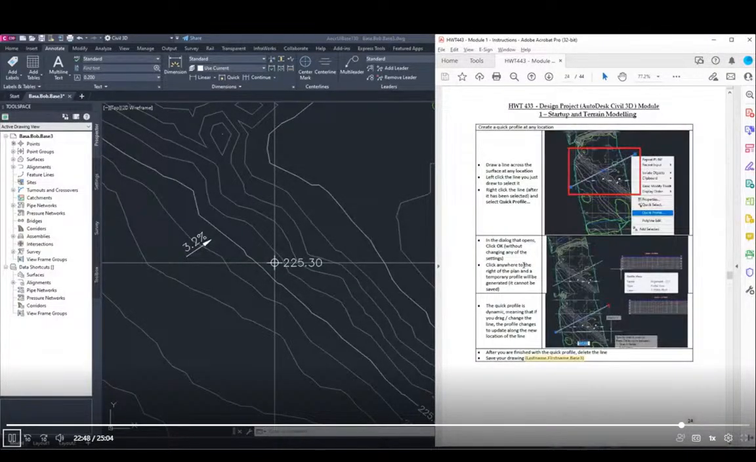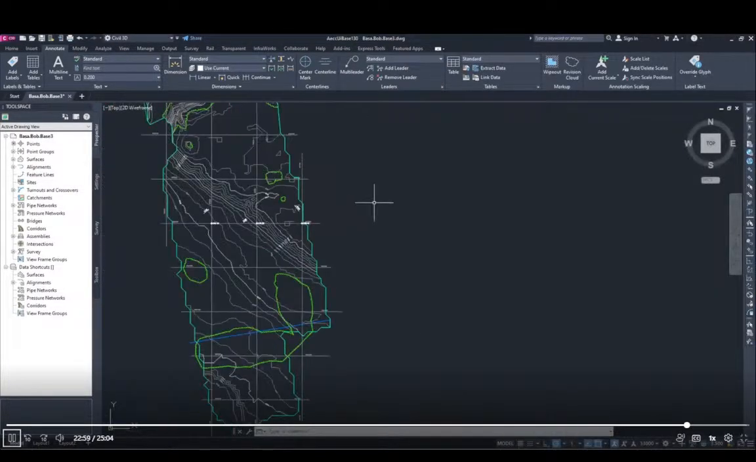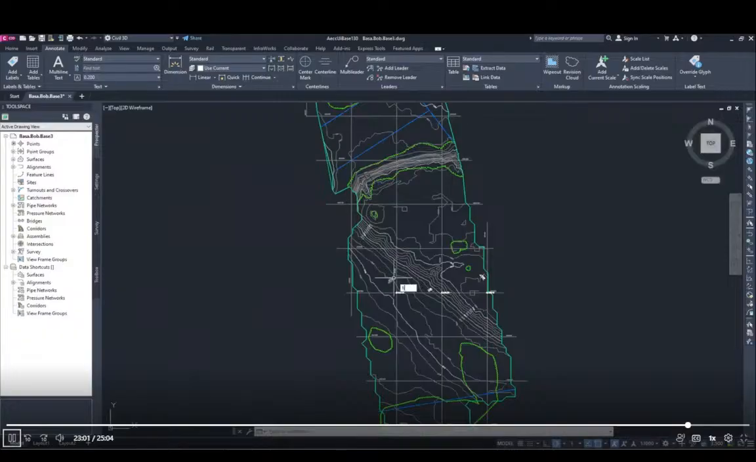And now this is the last little bit that we're going to do here. I'm going to show you how to do a quick profile at any location here. So what we're going to do is, let's zoom back, and you're just going to draw a line. I'm just going to do a simple line. You're just going to draw it across the whole surface. So I'm going to start on the left here, just draw a line and click it there, okay?